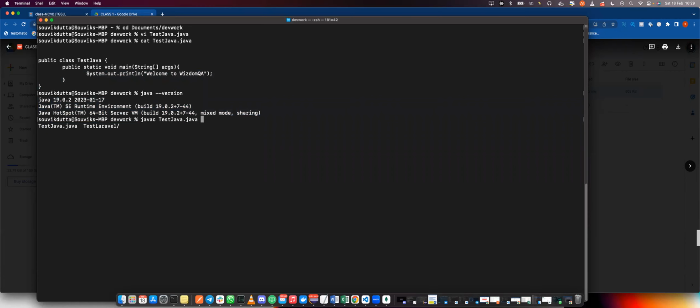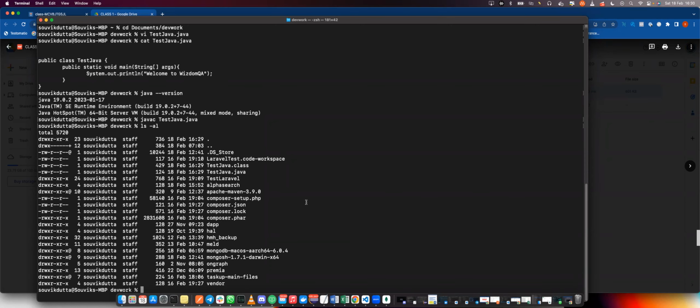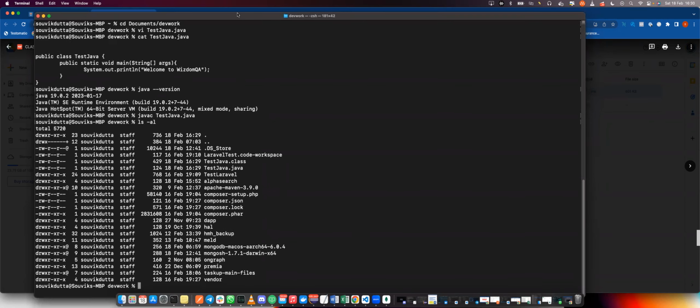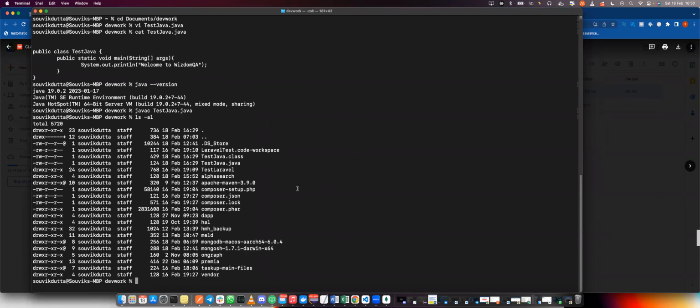Test java.java, enter. And I compiled. Okay, it will not give you any output, but it has been compiled. How do you know it has been compiled? Because if I do a ls -al, which means I'm trying to list what is here in this dev work folder, you can do that in Windows by the command dir. It's very, very simple. Or you can open the folder and you can see. When you do that, you will ideally see that there is indeed dev work. You see that?